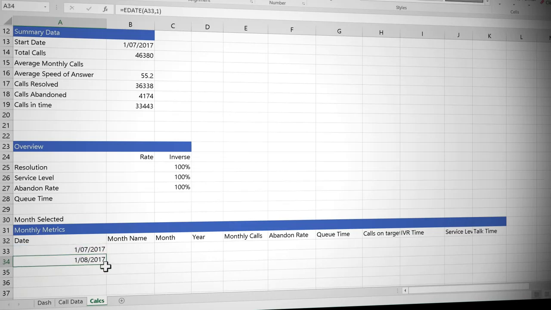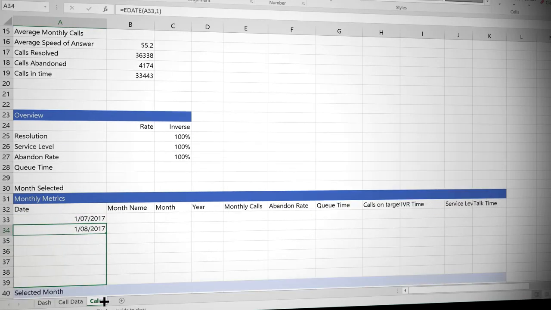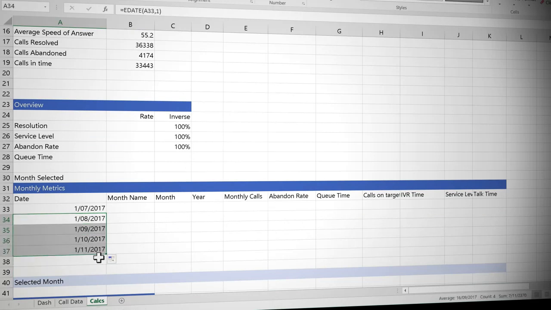And then we can copy that down for the following few months till we've got 6 months worth of data. And there are 6 months good to go. It may be handy to have a month name for when we come to do our charts.